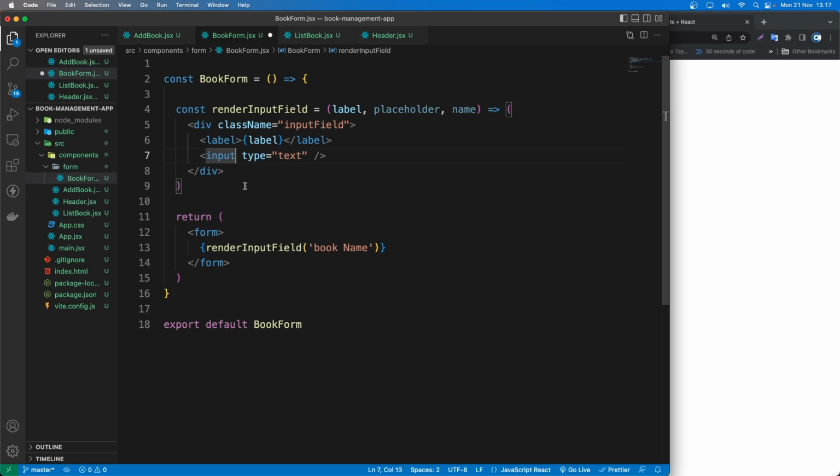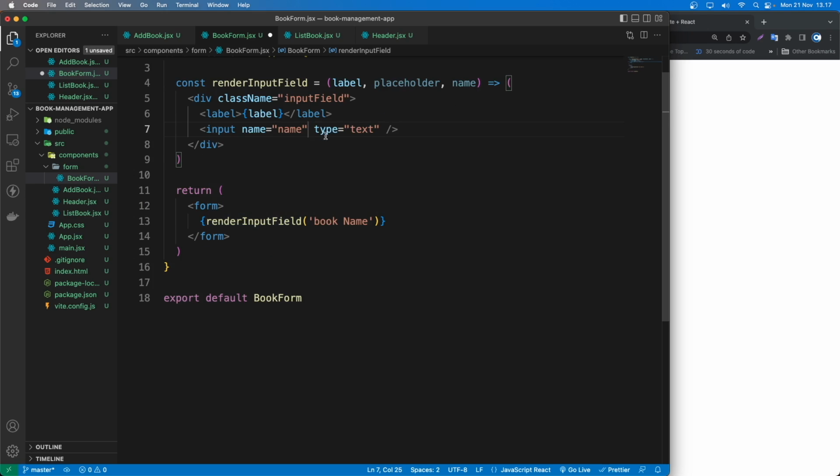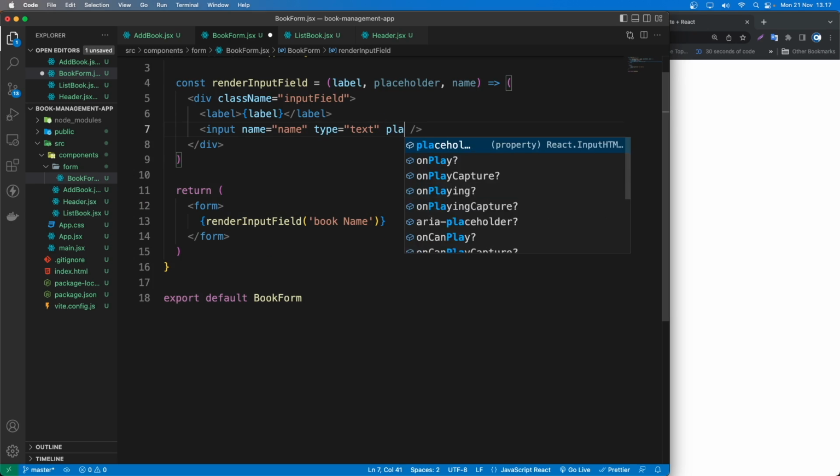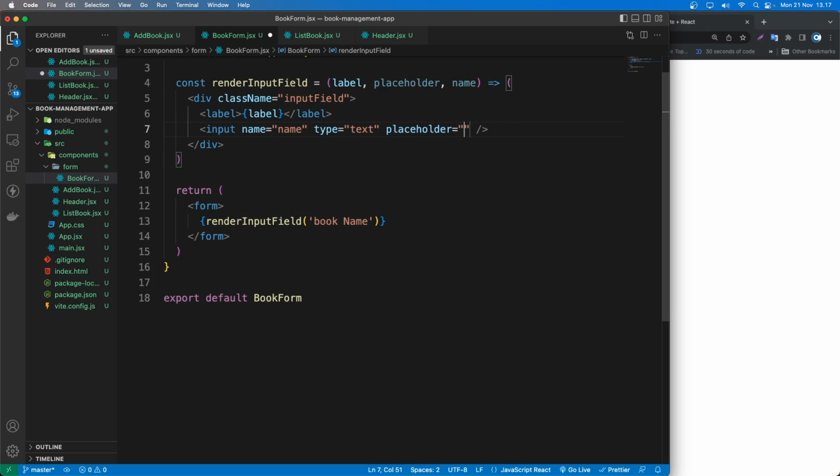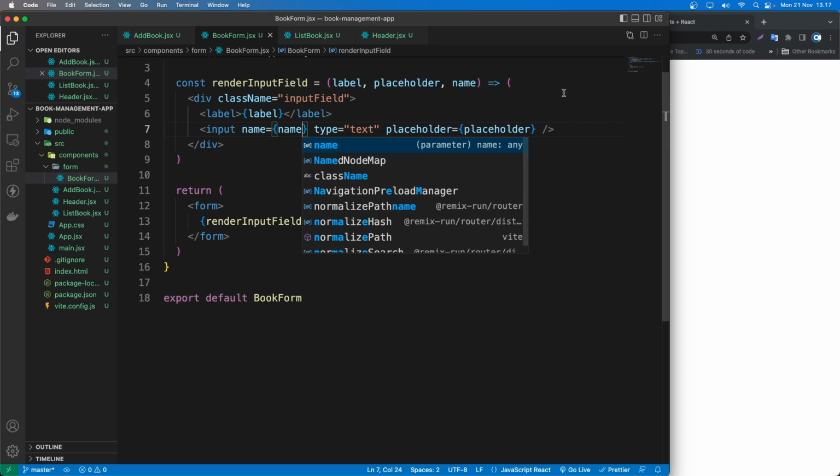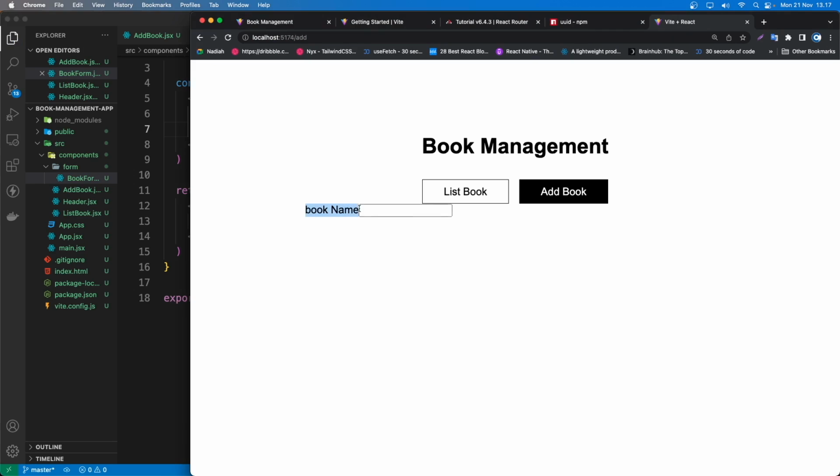Okay, and the name, we're going to set that to name. The placeholder, let's say placeholder set equals to placeholder that comes from the props here. So let's copy and put that in here, and the name should come from the props, let's say name. Okay, so now we should have the book name here.